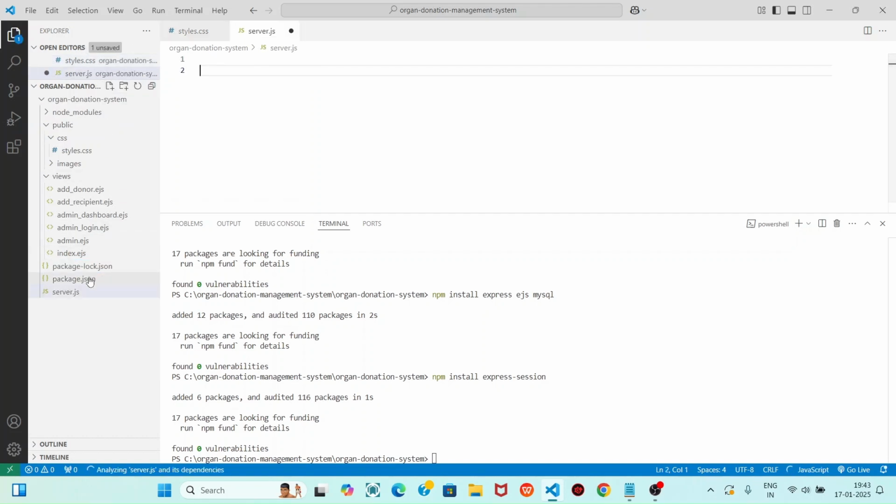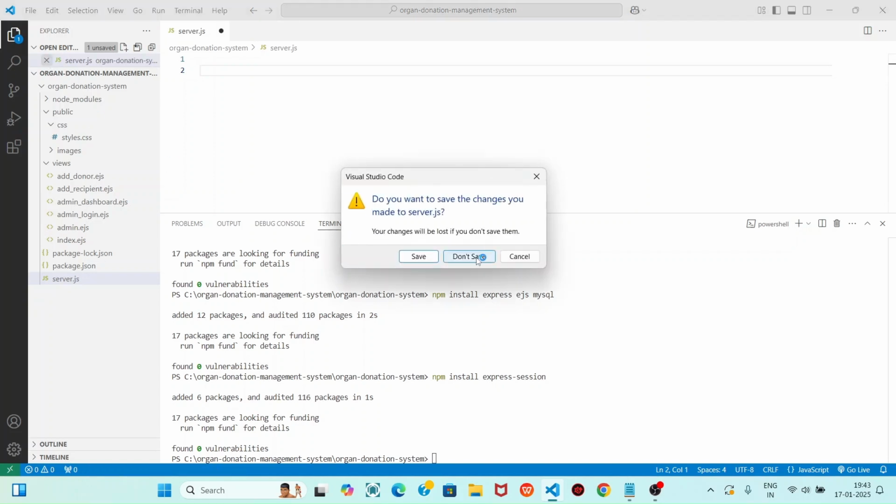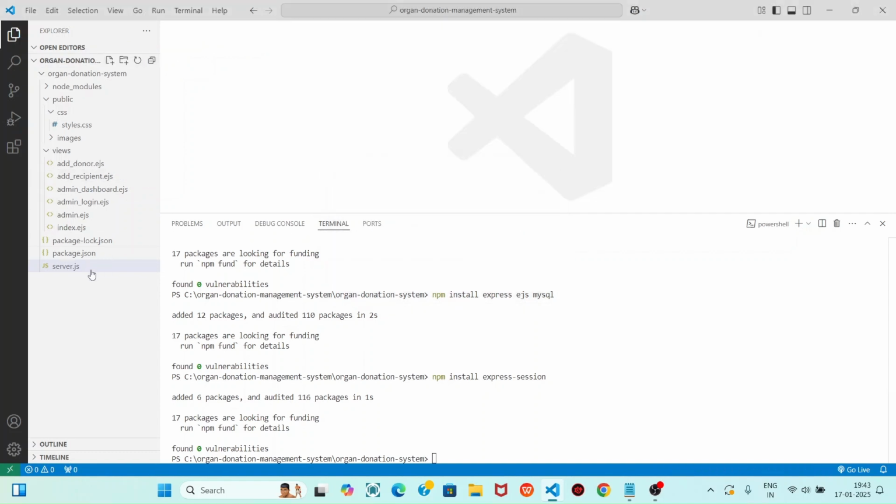This is the backend. Server.js is the backend. This views folder has the EJS files. This is the front end. This is the backend, server.js is the backend, and this is for styling purposes. The page front end we have in the views.